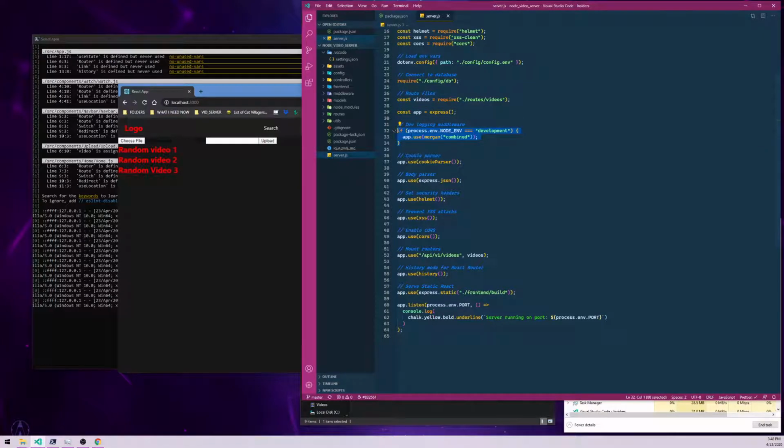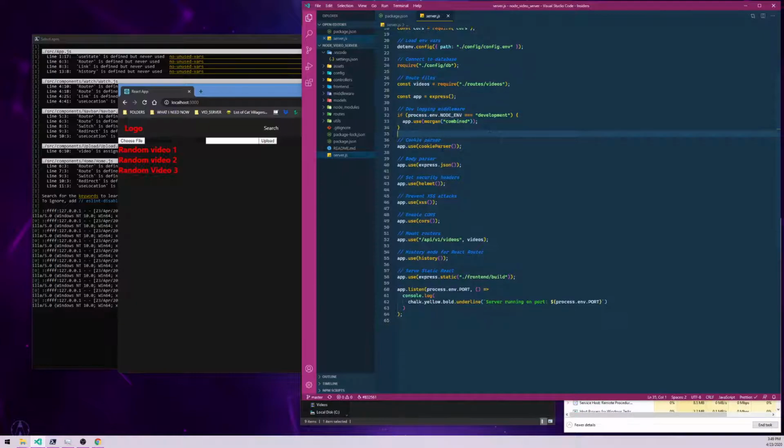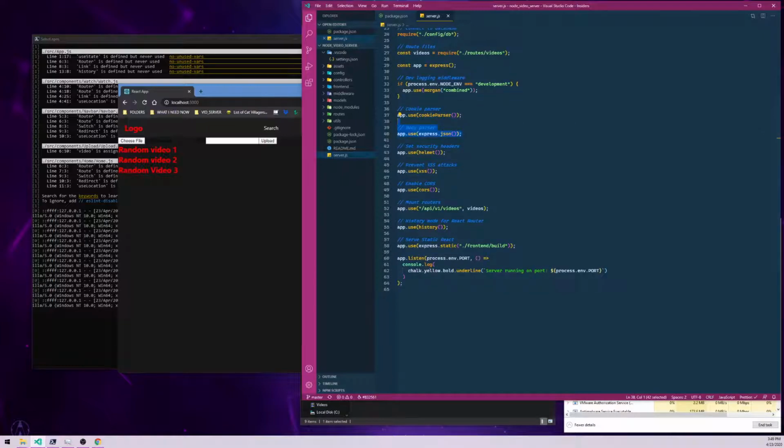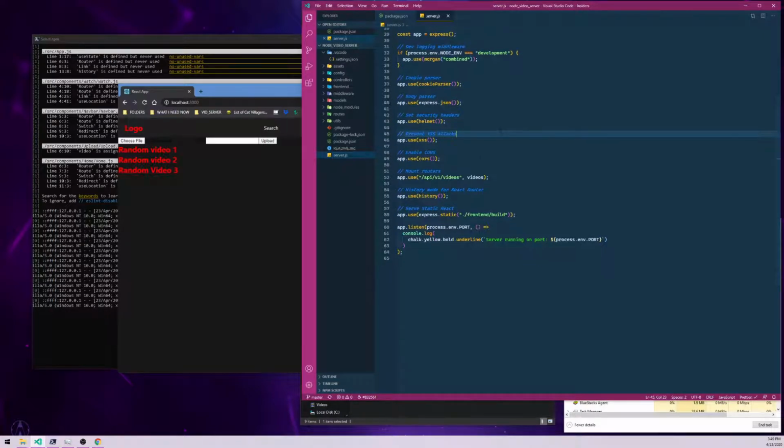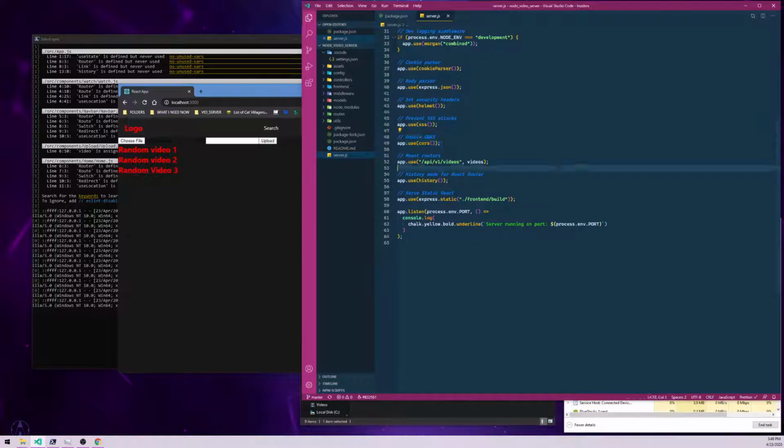Here is the Morgan development. If the variable node environment is development, it's going to run this. If not, then it will not run that. Cookie parser for parsing cookies that are coming in. Body parser is parsing body information that's coming in from the front end. Security is set. Clean up any of those cross-site attacks. Enable CORS. Mounting the router here for Express.